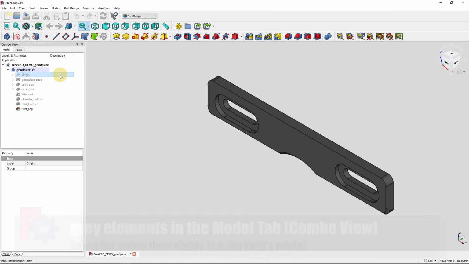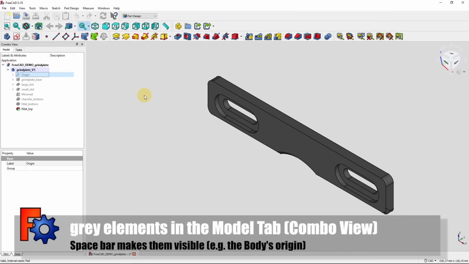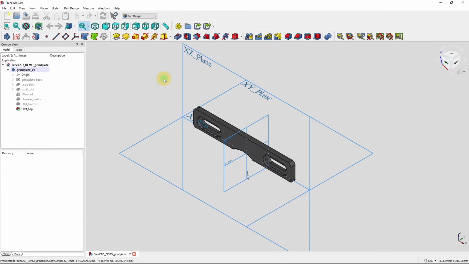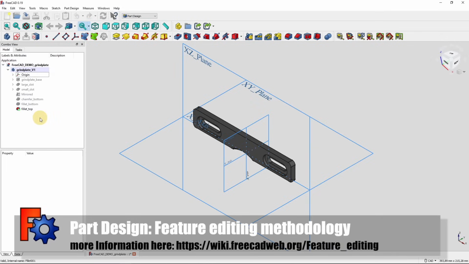It's grayed out, so we press the space bar and make it visible. You will see then that the origin consists of 3 planes, XY, XZ, and YZ plane, and 3 axes. There is a little arrow next to origin. If we click on that, you will see that there are the 6 elements that make the origin. In part design, we talk about the so-called feature editing approach.